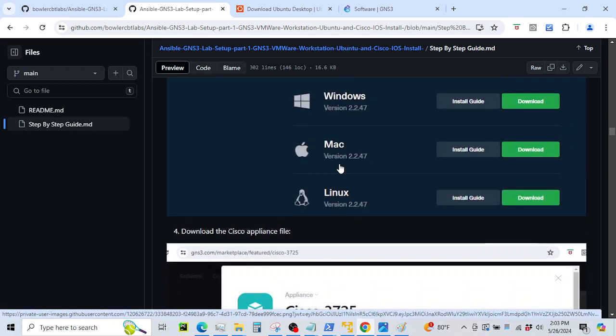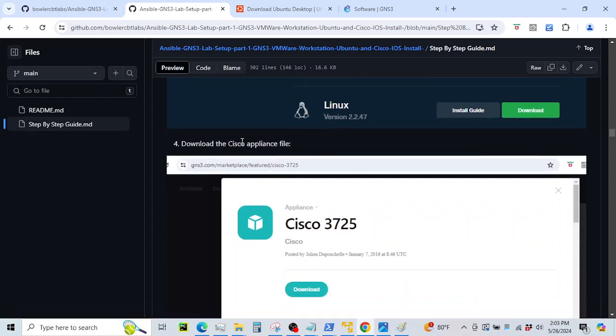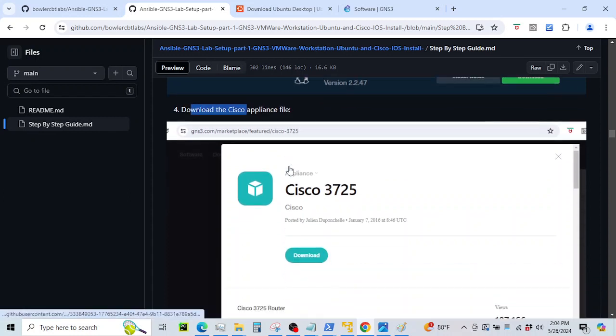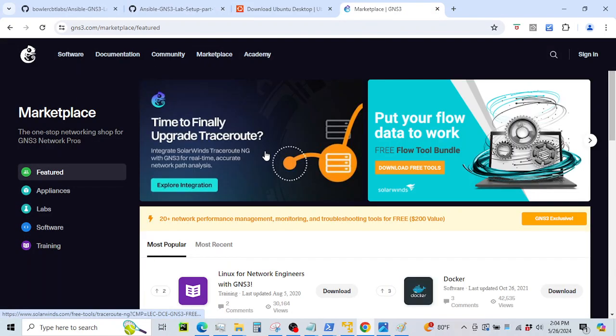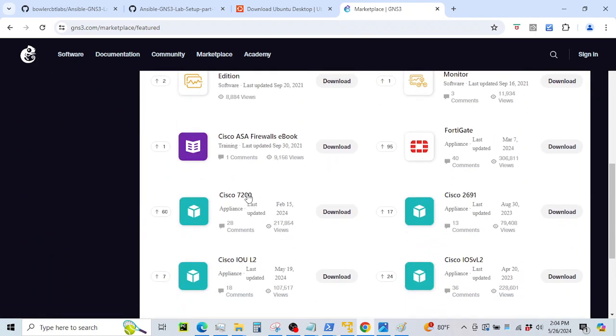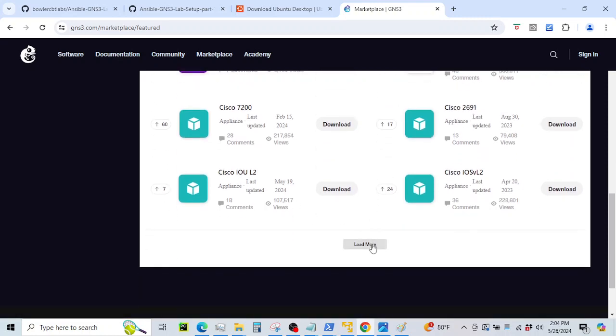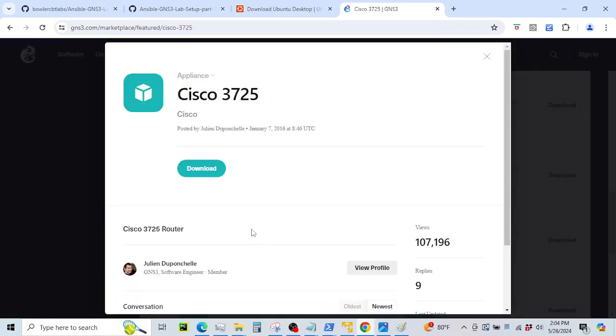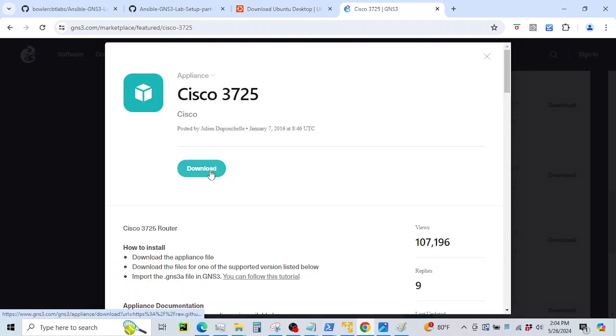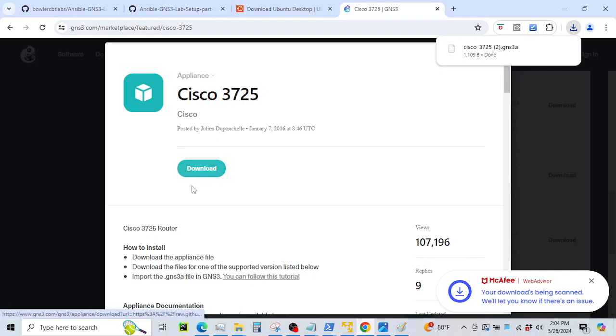So after we have GNS3 downloaded and installed, we want to download the Cisco appliance file. We go back to the GNS3 website, go to Marketplace, and for this video you can use the Cisco 7200, the 2691. What I'm going to use is the Cisco 3725 for the video. So we click on that, and this is going to be the appliance file. We're going to need this when we add this IOS to GNS3. You just want to click download, and you'll see that the GNS3 appliance file has been downloaded.